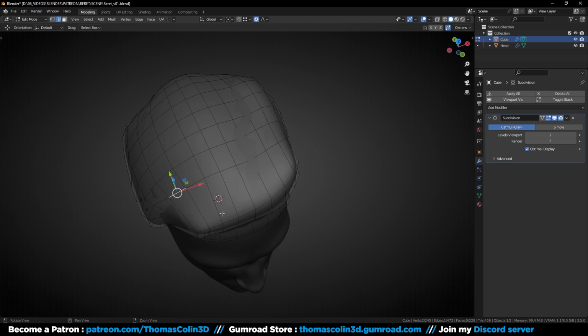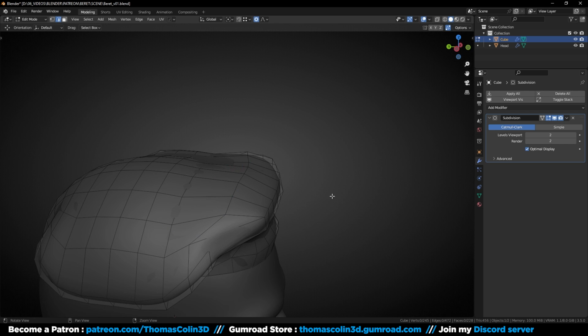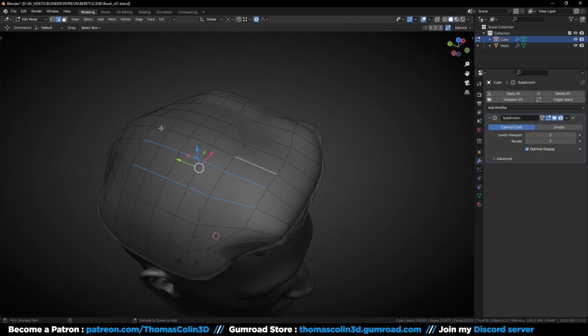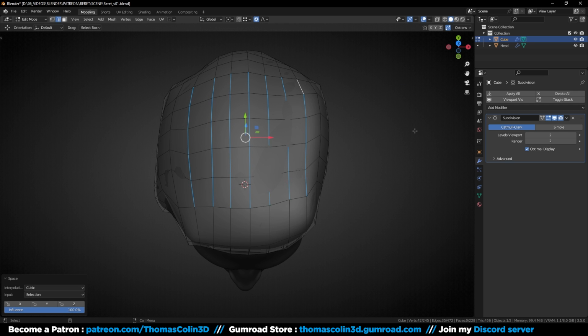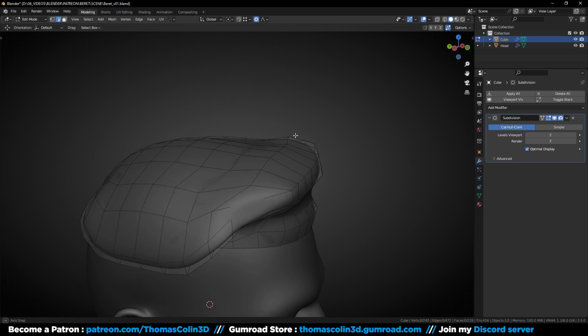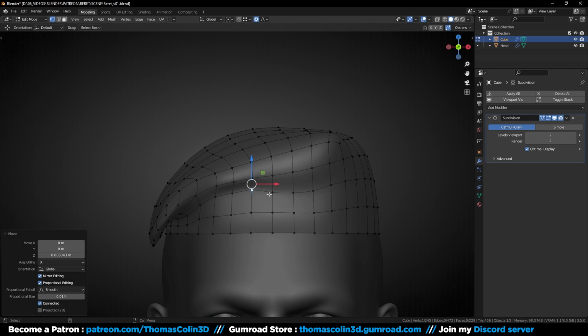Select this edge loop. Right-click, Set Flow. Let's make the polygons more even on the top area. Select these edges, right-click, Loop Tools, Space. Adjust the vertices on the front area to sharpen the shape a little bit. Do it with the subdivision surface modifier on.